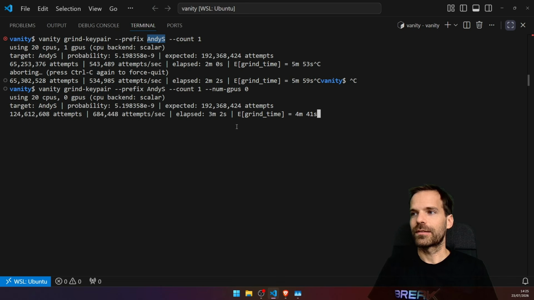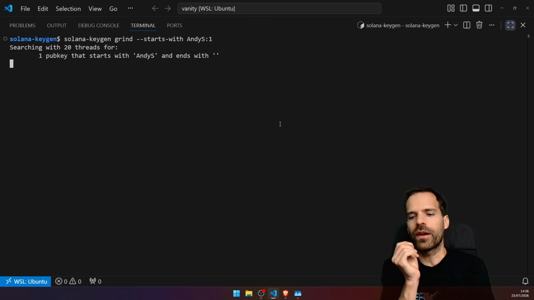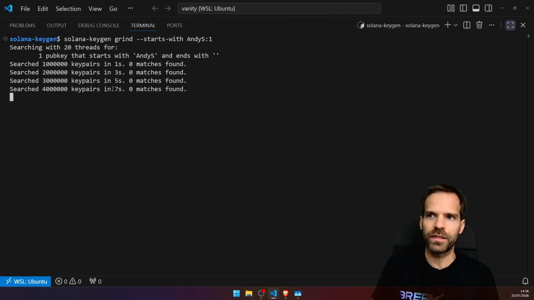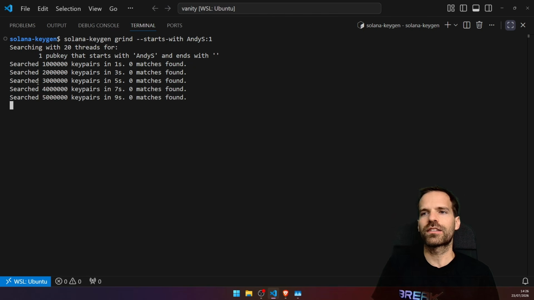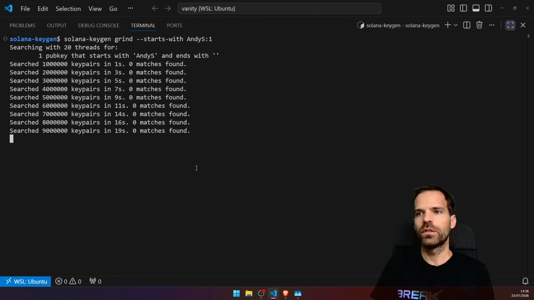That's probabilities. Anyhow, let me kill this and use solana-keygen to grind an address starting with NDS1, because I want to compare the time. It also tells me the attempts and the time, it just doesn't tell me the attempts per time like it did with the other tool, so I will need to calculate that myself.